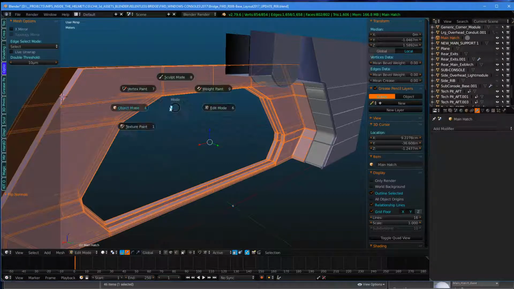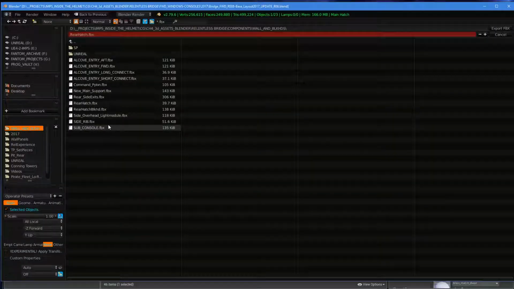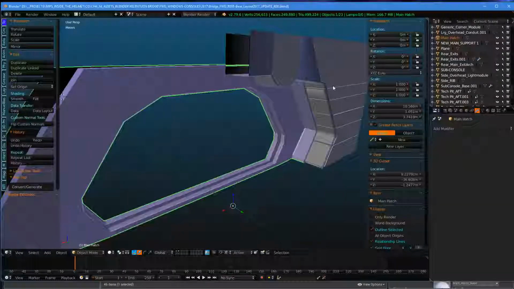All right, so let's resave this, export, FBX. Actually, we need to go back into object mode. And this is the rear hatch. And we'll export it. Now we'll go back into Unreal.